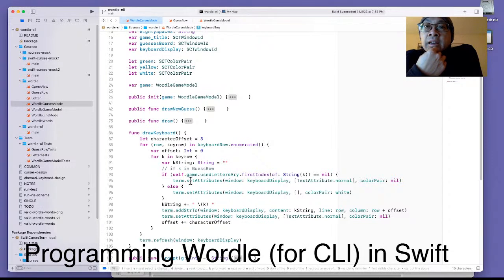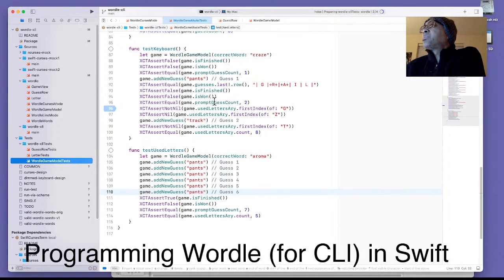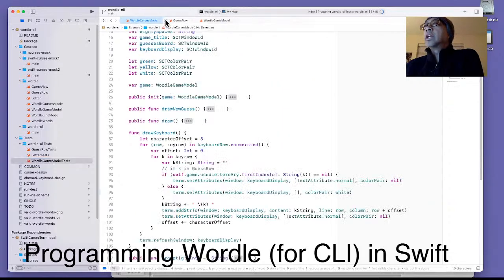There's some code that does that already in the test. You can see this code here, guesses last, and we can use the exclamation point. But when we're in this function, we know that we're going to have a guesses row. So I'm going to try it. I'm going to go off screen and do this.